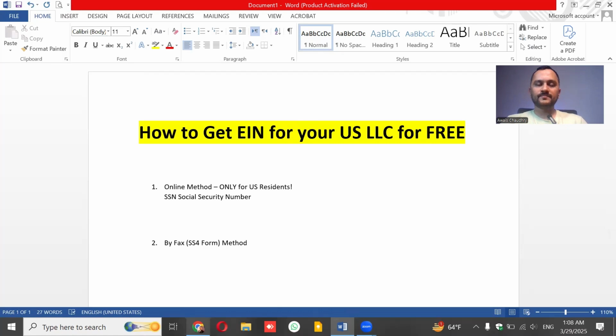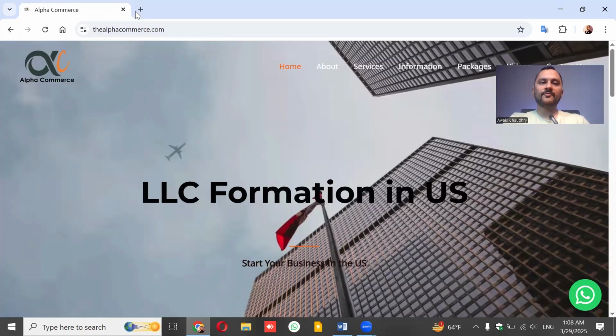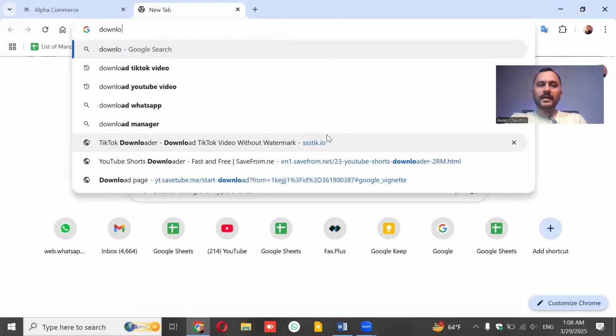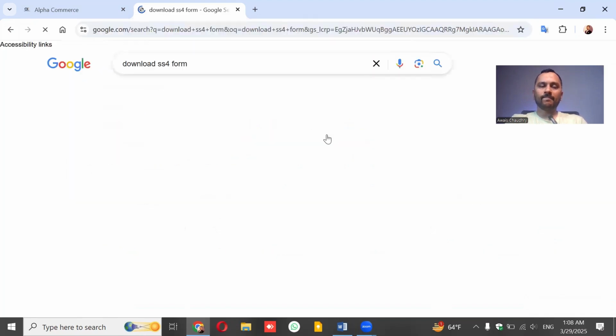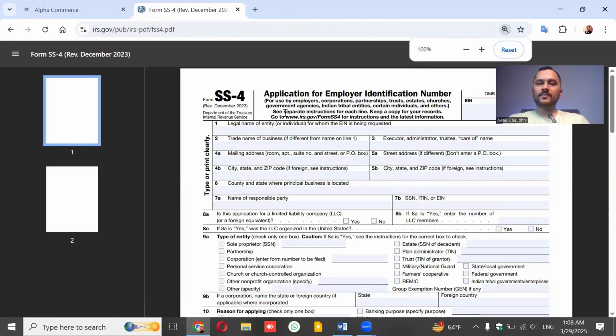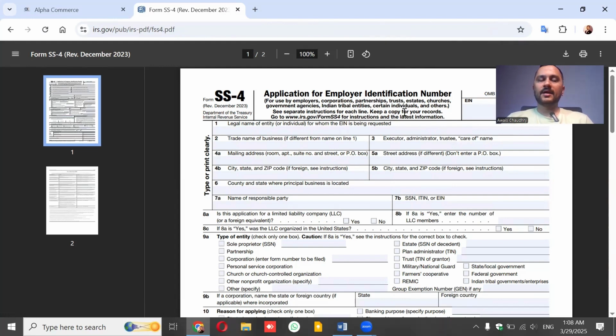Let's watch. First of all, you will have to download the SS4 form. Simple, go to Google and type download SS4 form. Click on the first link, which is from the IRS, and download the SS4 form. It will look like this. After downloading the form, you will have to fill it out. I will be guiding you on how to fill it up.